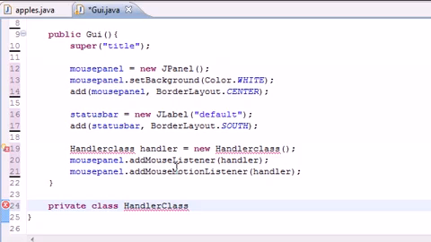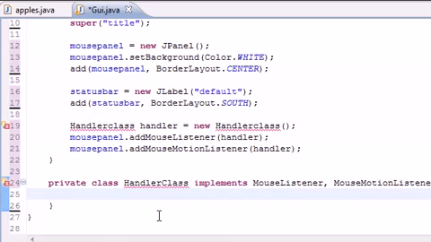And then what we want to do is implement from two other classes. So implements mouse listener, and it also implements mouse motion listener. So hopefully those errors go away, and they did. So now what implement means is we have to use every method that was in the class mouse listener, and there are 5 methods in this, and mouse motion listener, and there are 2 methods in this.